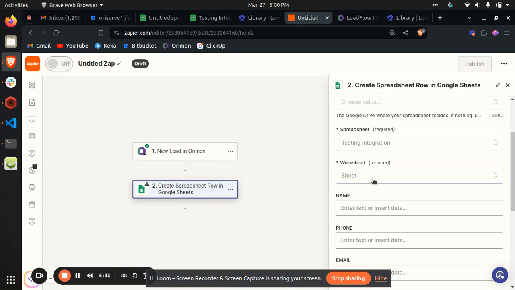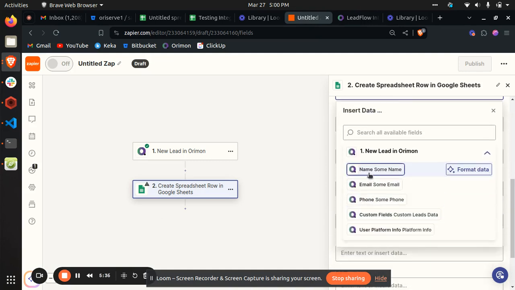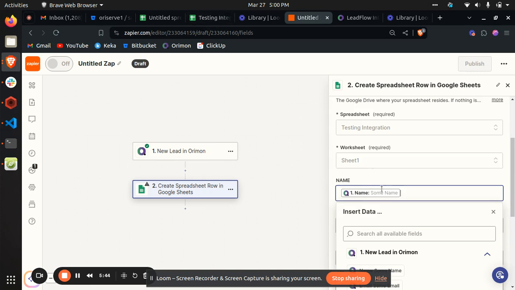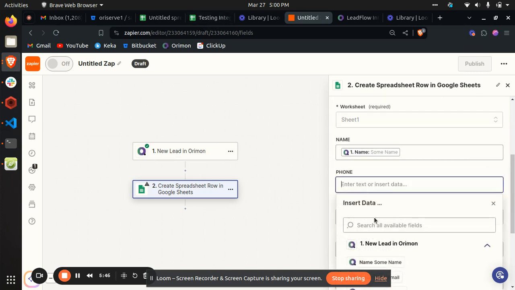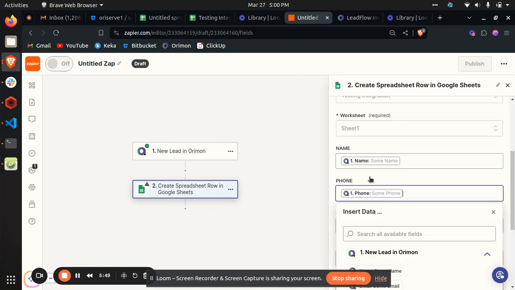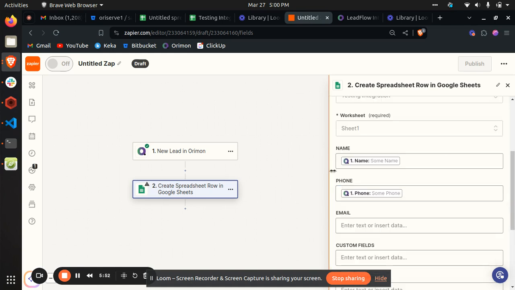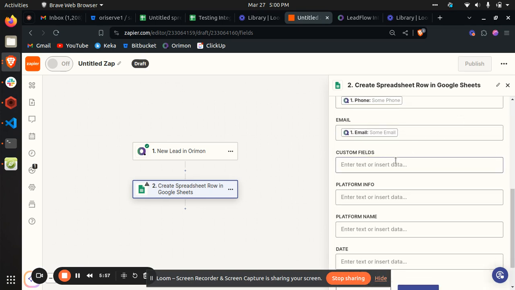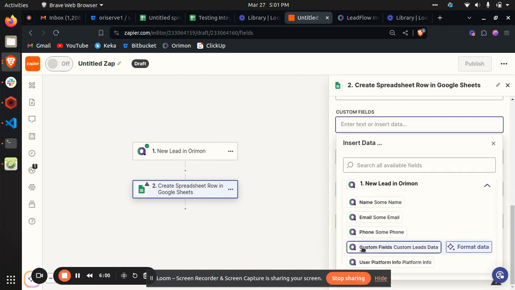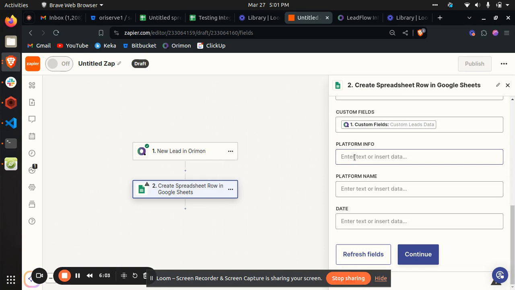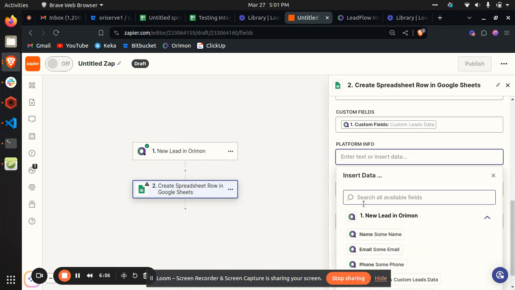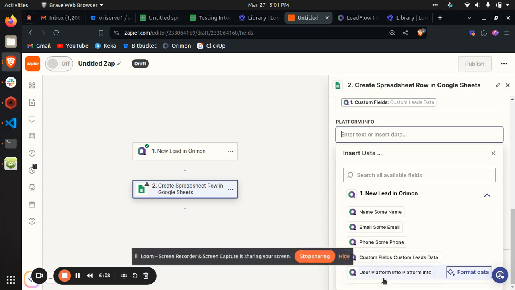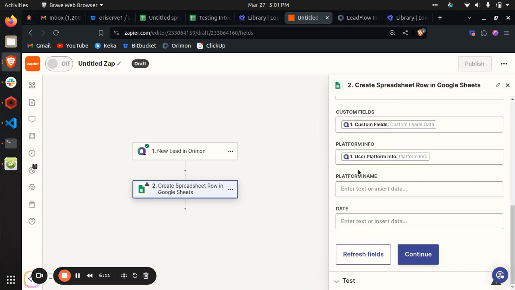synced going forward. In the name field right here, I will send the name that I received from Orimon. This is the name that I received from the trigger. I'm going to send the name in my name column in the testing integration. Next, in the phone column, I'm going to send the phone. In the email column, I'm going to send the email I get from Orimon Chatbot. And the custom fields that I get from Orimon Chatbot. And lastly, platform info, I will send the platform info that I receive from Orimon Chatbot.